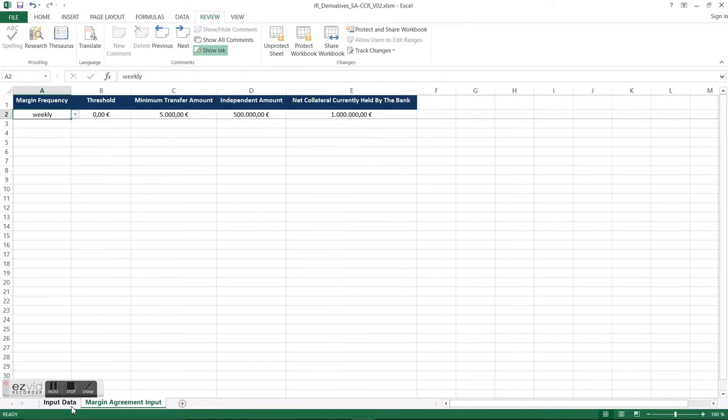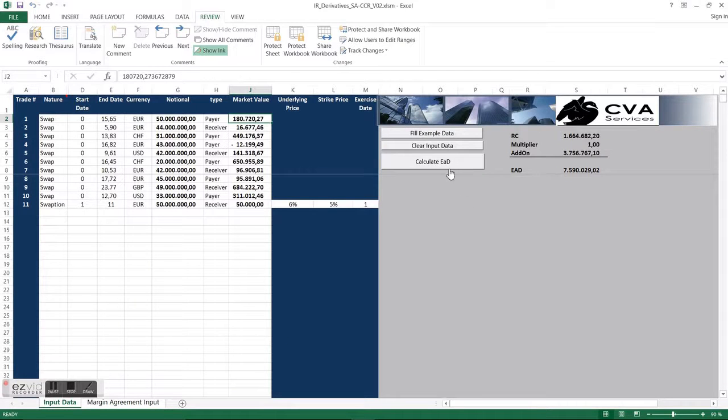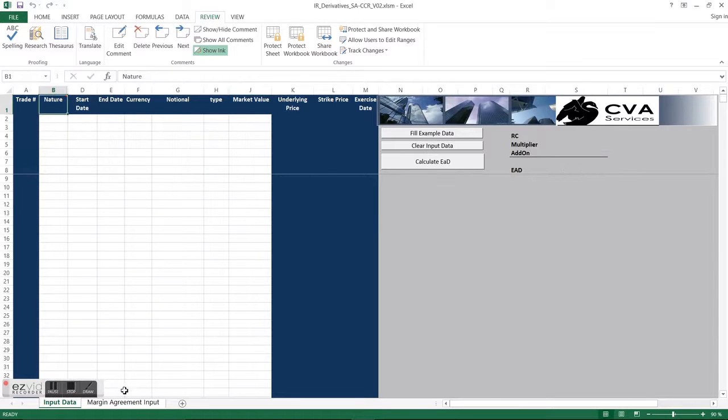So now that we've put in some numbers, we can see how that changes the EAD. And we see that our exposure at default was in fact changed. To empty the sheet, you can hit the button Clear Input Data. This will empty both the input data sheet and the margin agreement input sheet as well, which leaves us with an empty and reusable sheet.